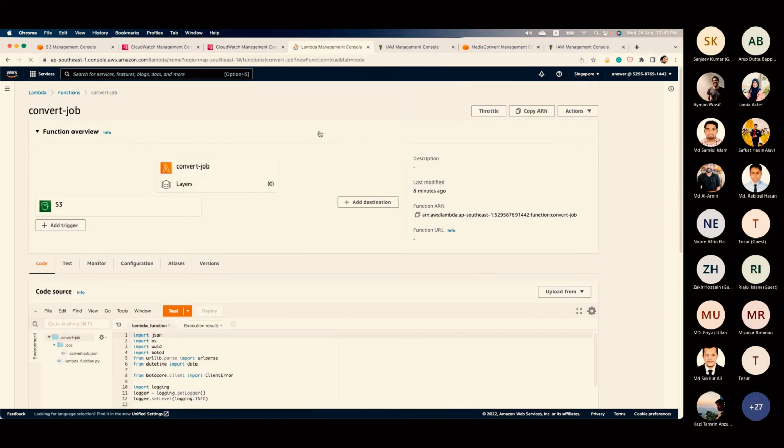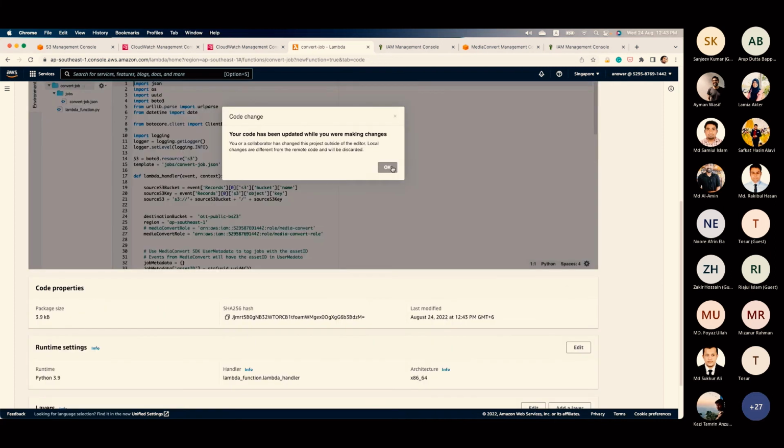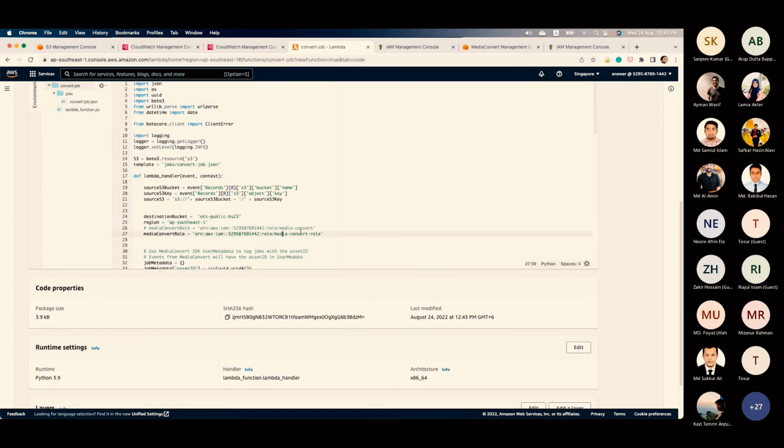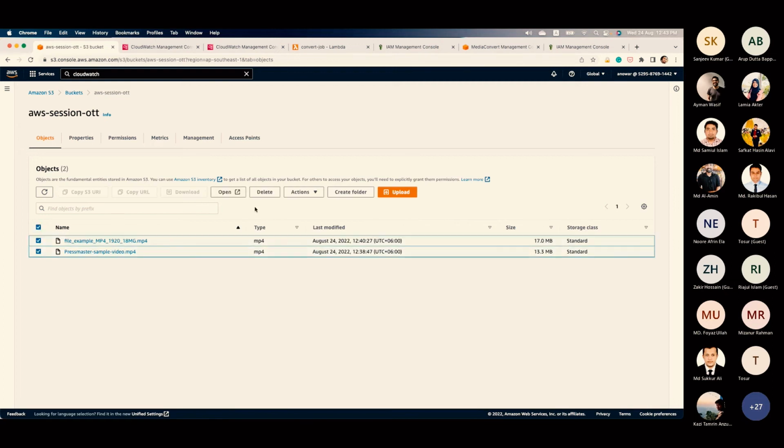If I can reload the screen. Yeah, this has been a new role, MediaConvert role. So now let's check again. I will upload another video. Let me delete the existing video.